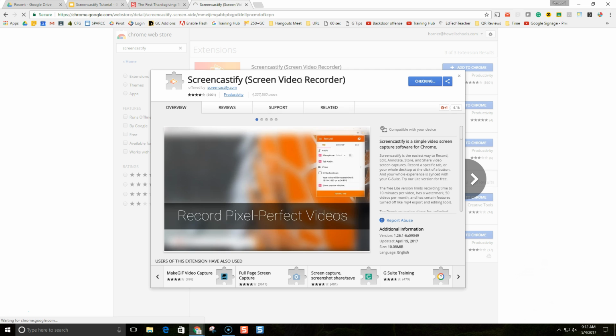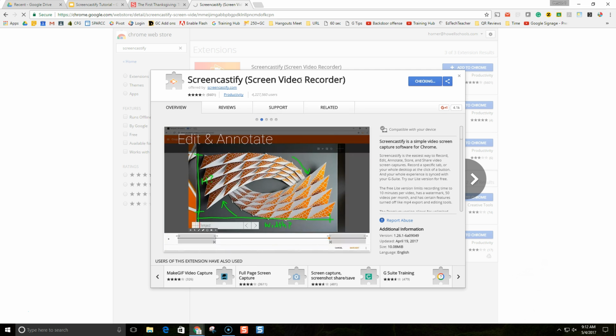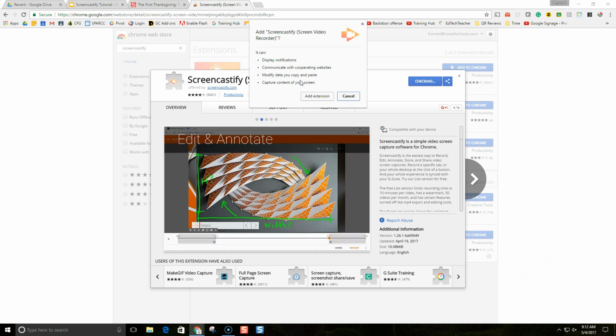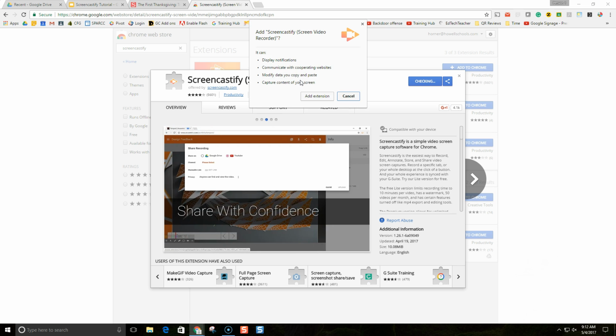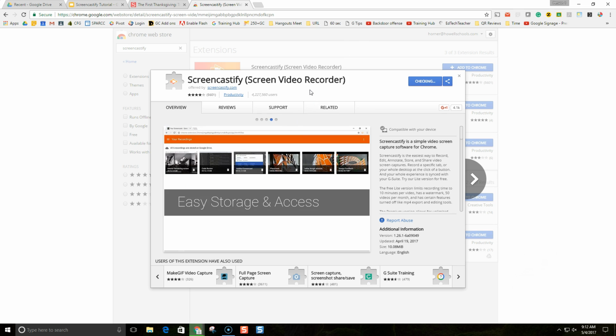And when we go to add Screencastify to Chrome as an extension, you're going to get some pop-ups that appear, and we'll quickly go through what you need to click to make that work. Number one, do you want to add Screencastify? Yes, I do. So add extension.